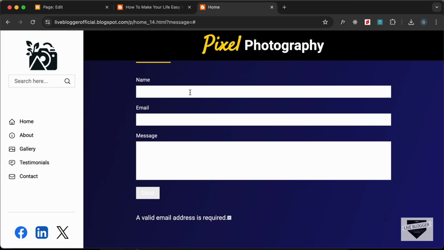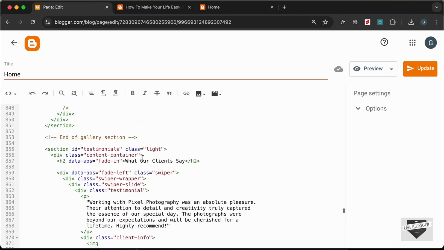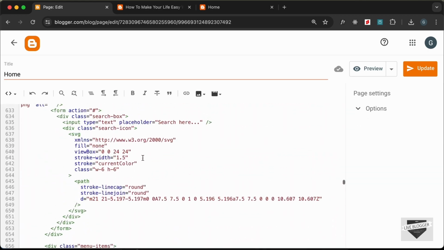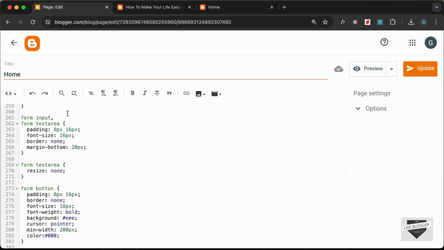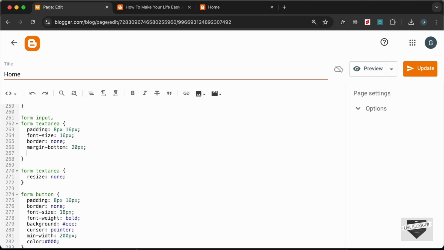Now let's fix some problems that we have over here. So right now, if you type something over here, it is not being displayed over here because the color of the text is white. So let's go back to our page and let's go to the CSS of the form. So here we have the form input and text area. So I'll just set the color of the text to black, and let's click on update.